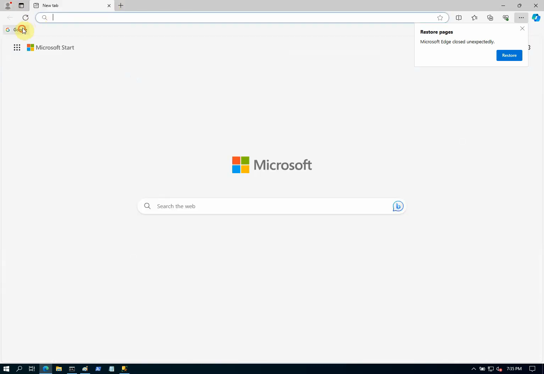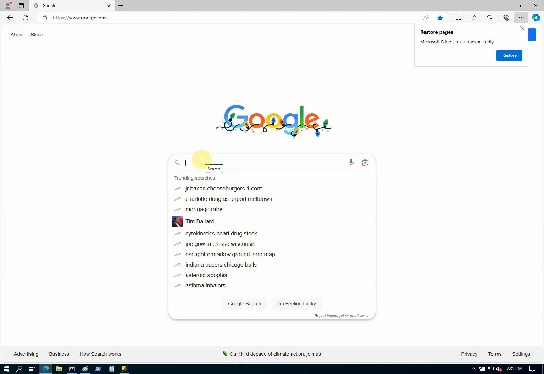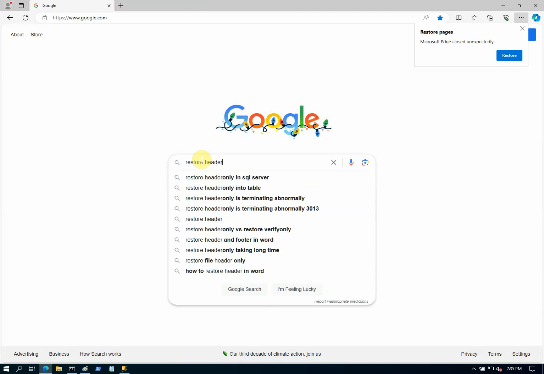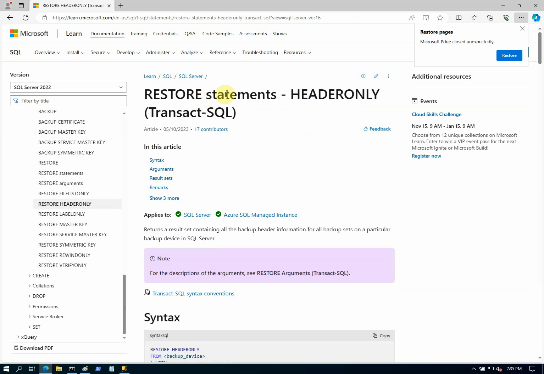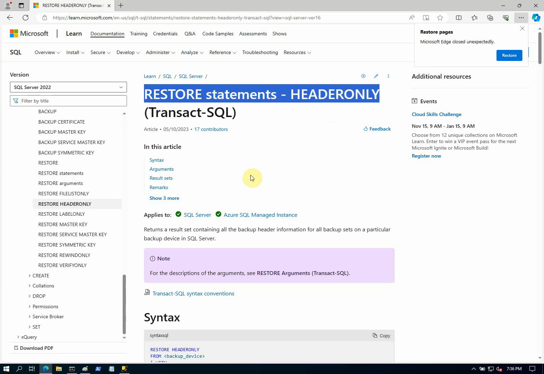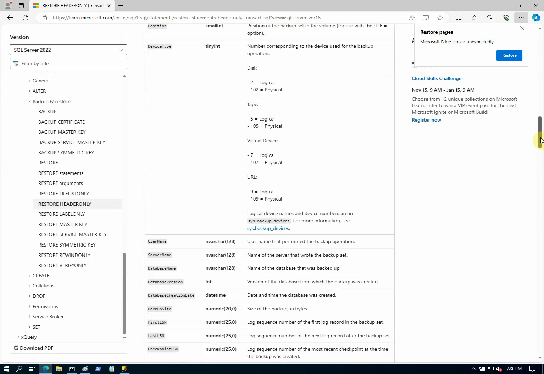Okay, so let me do a Google search. It's called RESTORE HEADERONLY in SQL Server. So that is a T-SQL statement. So basically it says restore statement header only. Okay, so this says it returns a result set containing all database header information for a given database backup set or all database backups on a particular backup device in SQL Server. Okay, so basically behind the screen, SSMS is going to run this statement. Okay, restore header only. So it needs to connect to the database, run this command, and read the backup file to get this information.